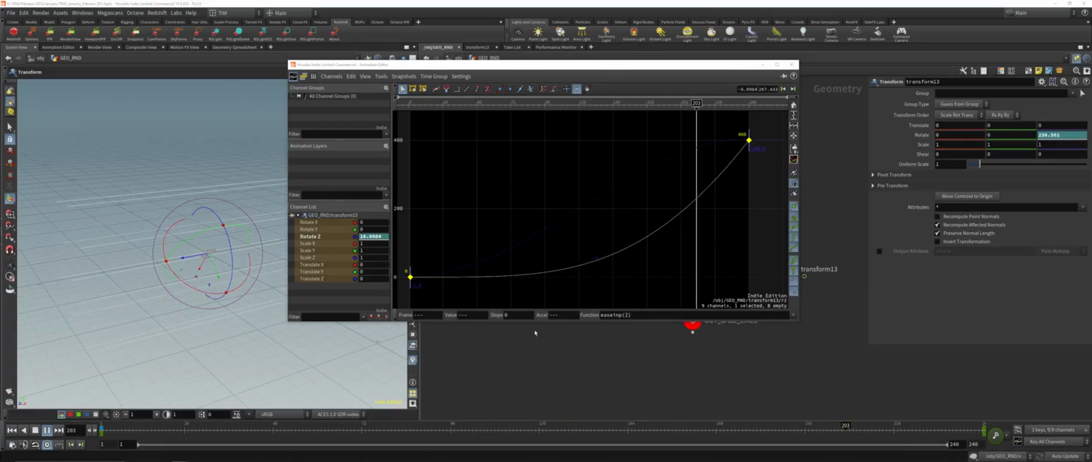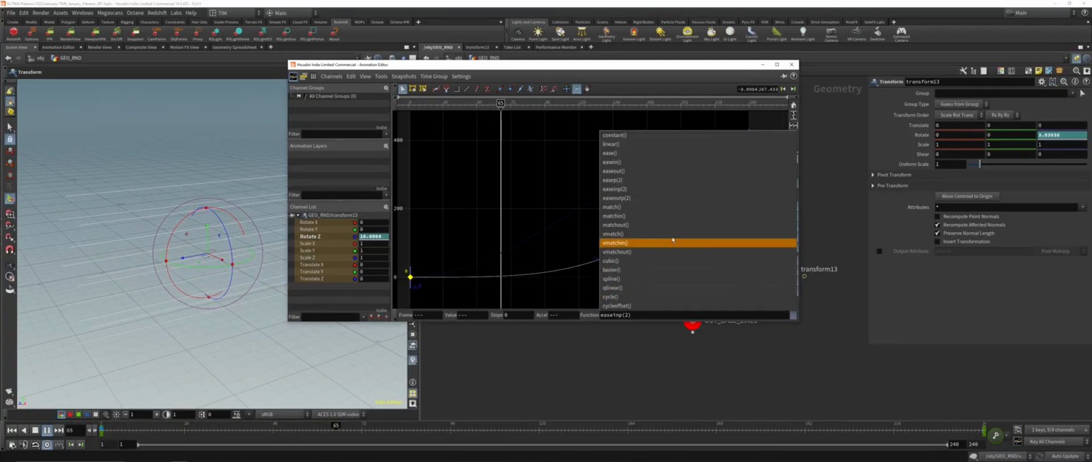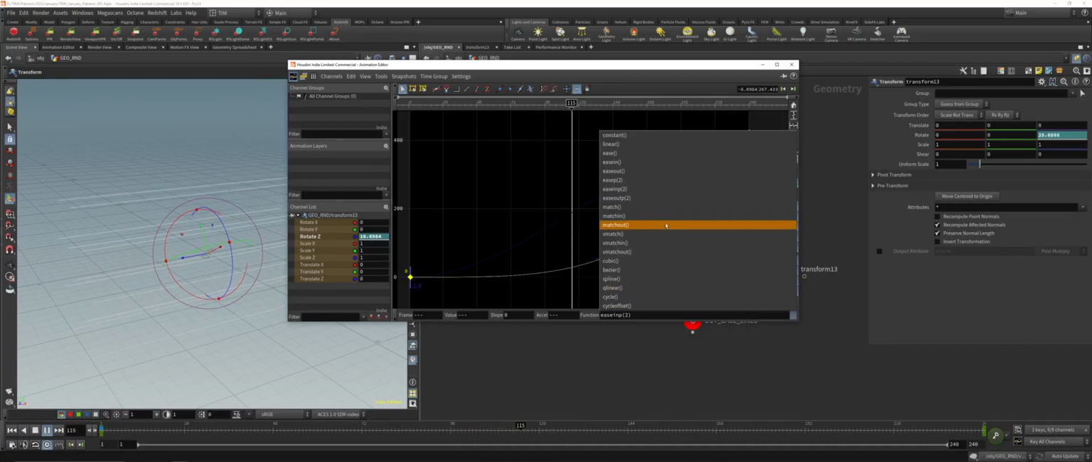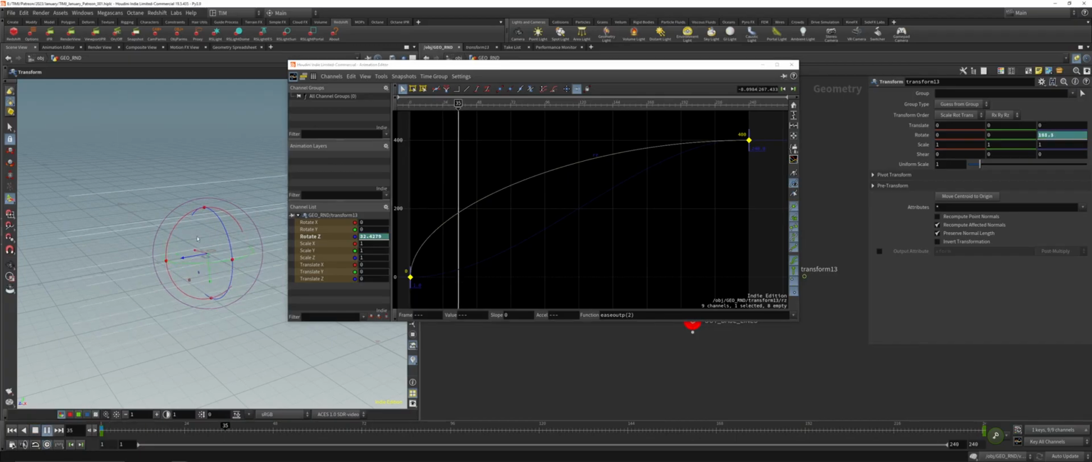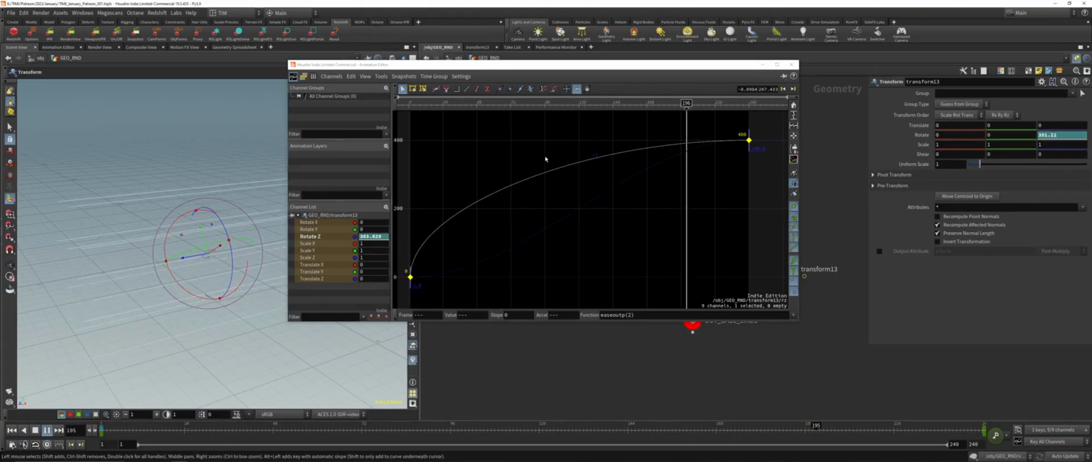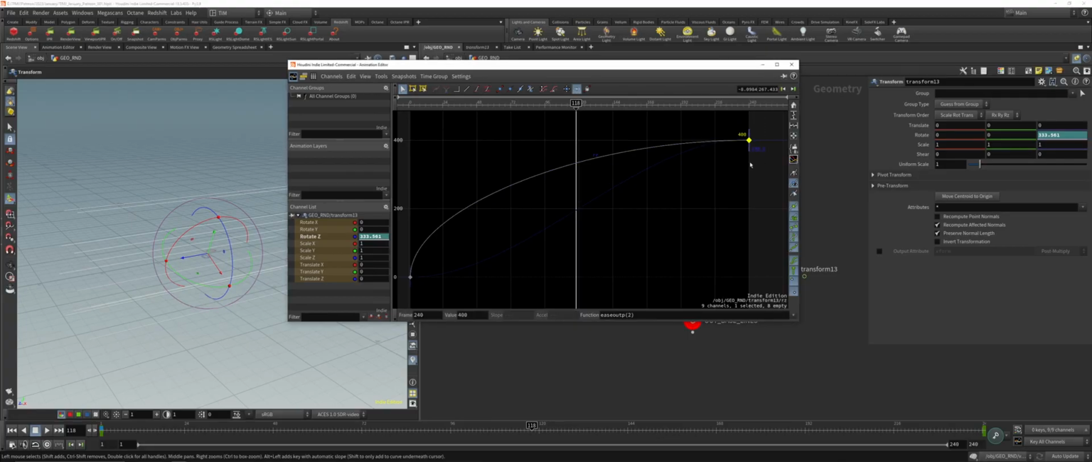That could be a cool thing because we are starting slowly and then ramping up. There is of course also an ease out, so we are starting fast and then we will ease out gently, so we will be getting slower. So yeah, there is a good variety to choose from, or you can of course also do it custom.